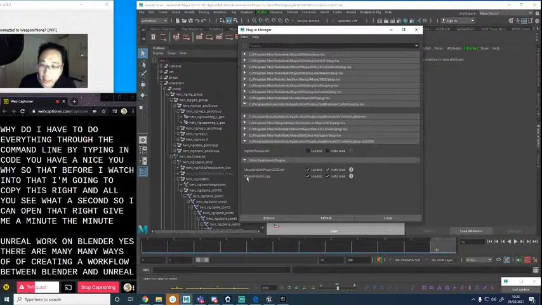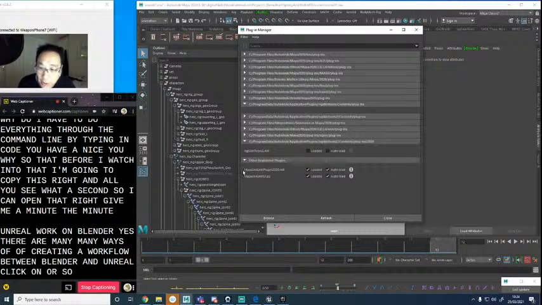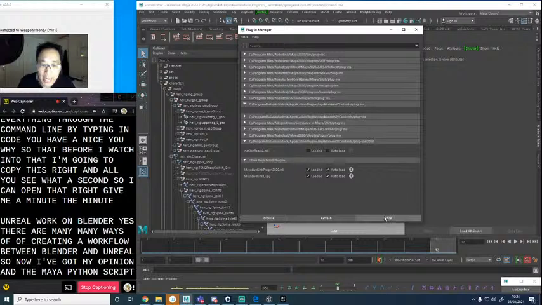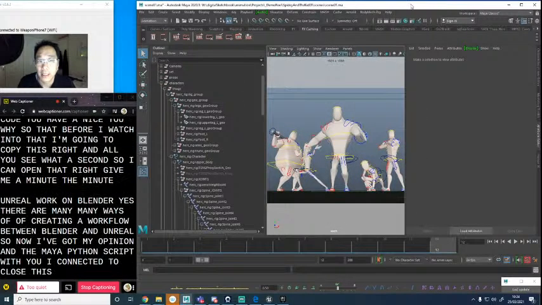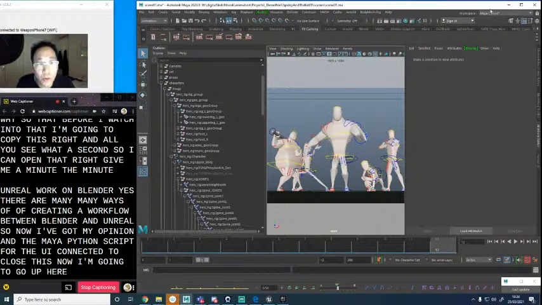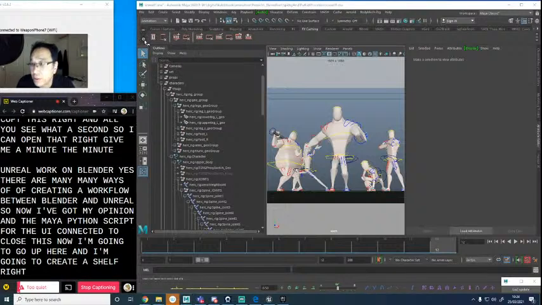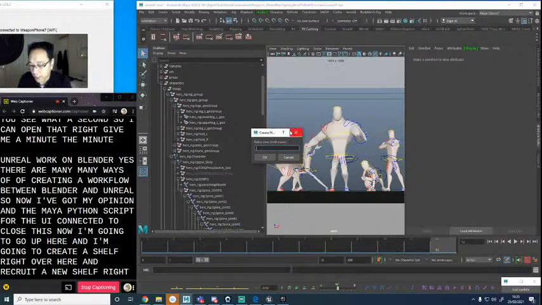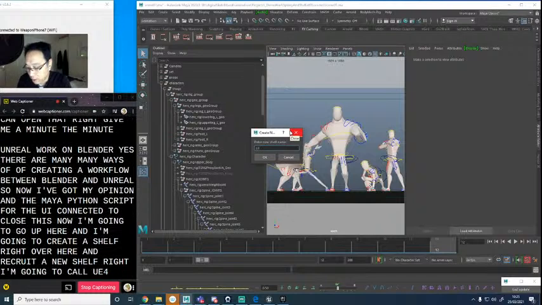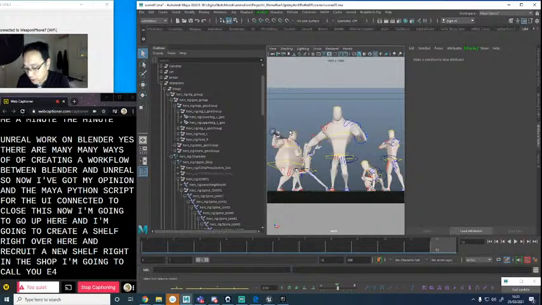Okay, I'm going to click on auto load. So now I've got the Maya plugin and the Maya Python script for the UI connected. So I'm going to close this. Now I'm going to go up here and create a new shelf, right? And this shelf I'm going to call UE4. I'm going to put all my Unreal tools here, right?